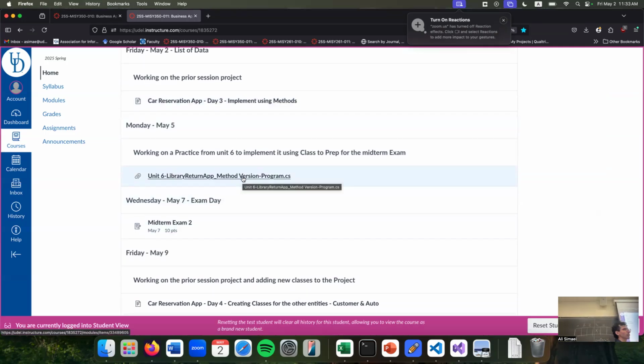We created this method without using object-oriented programming. If you want to practice for the midterm exam, in addition to the homework and the practice that we did, go and create the same project, but this time using object-oriented programming. Okay. That should be a good, challenging practice.